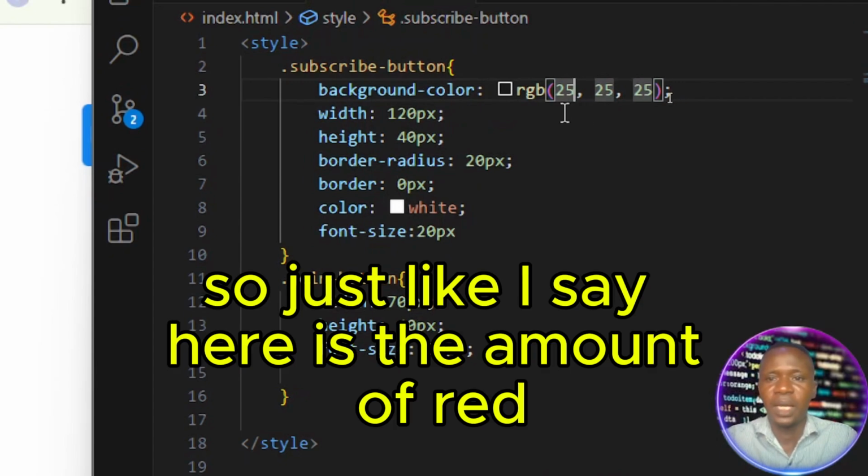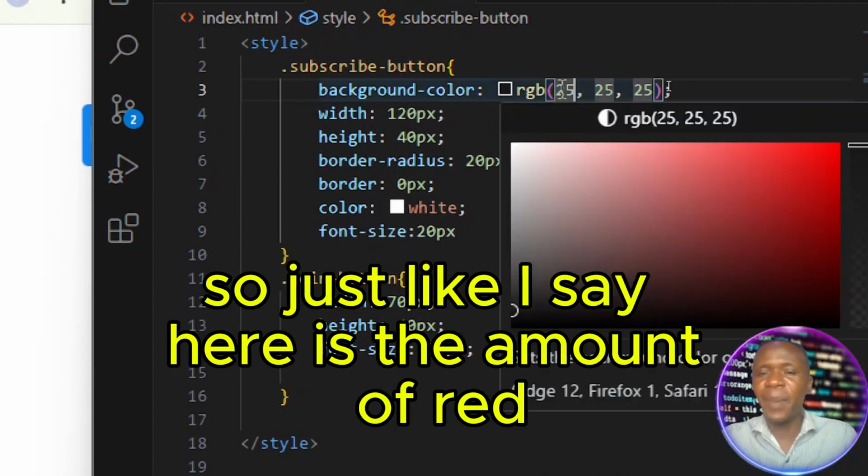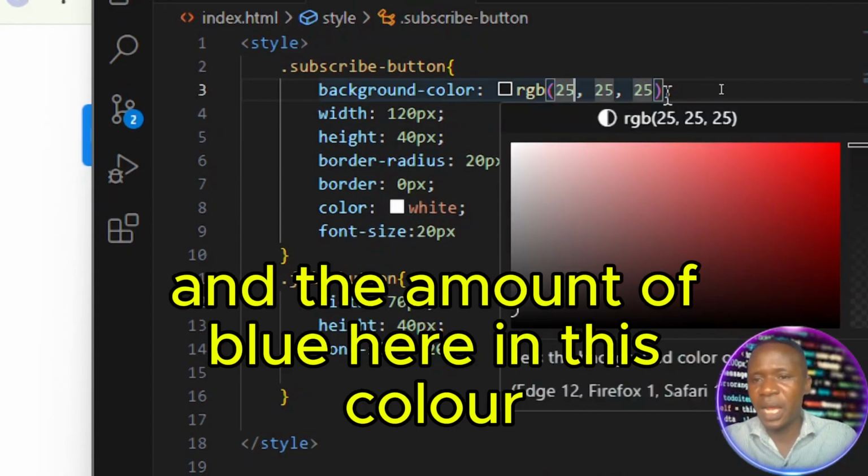Just like I said, here is the amount of red, the amount of green, and the amount of blue in this color.